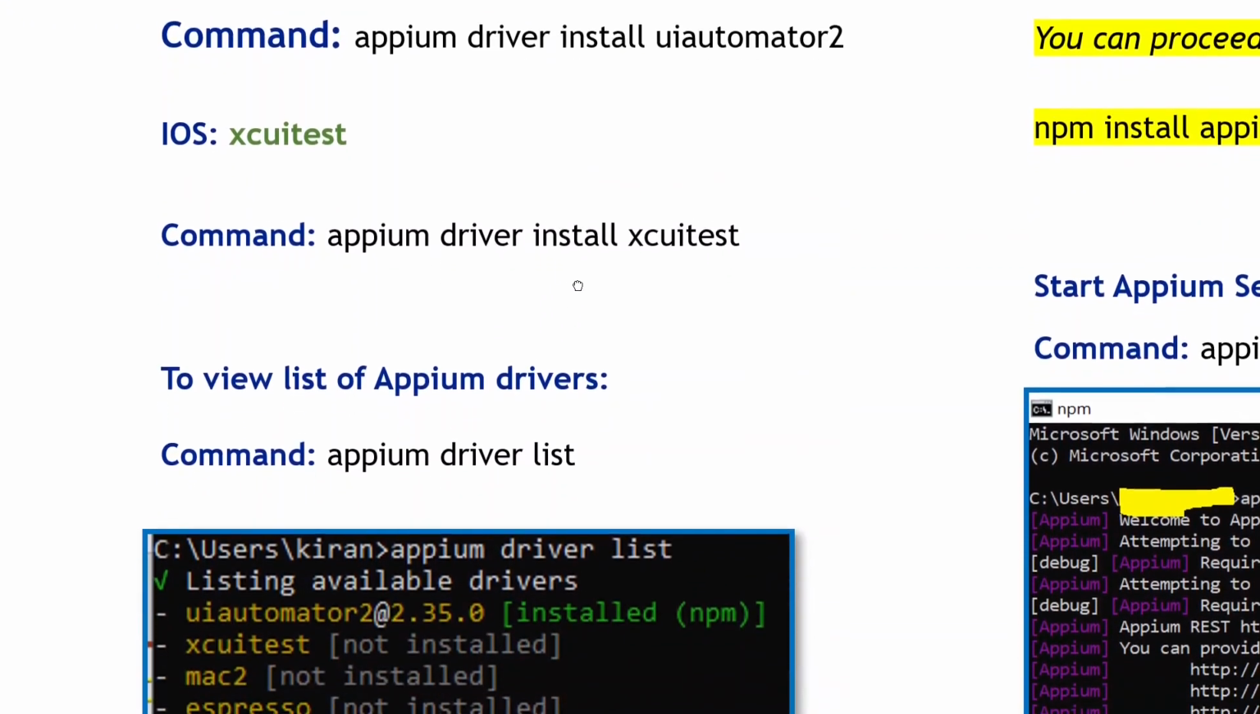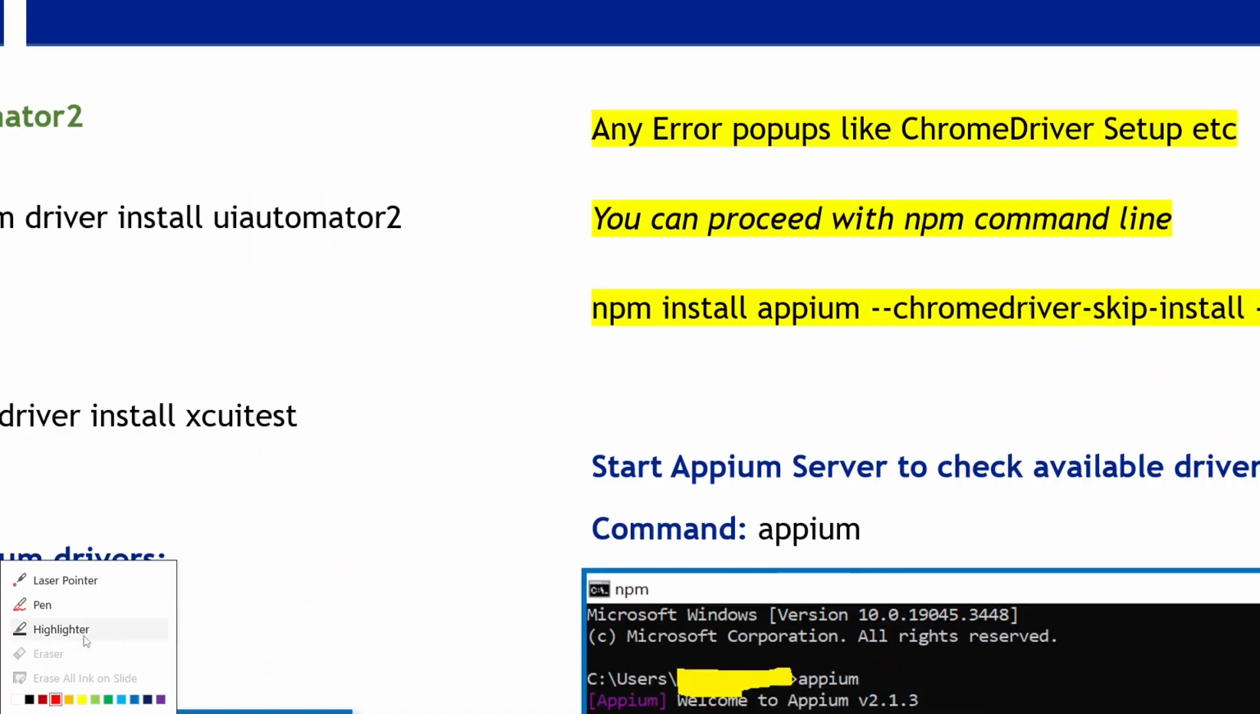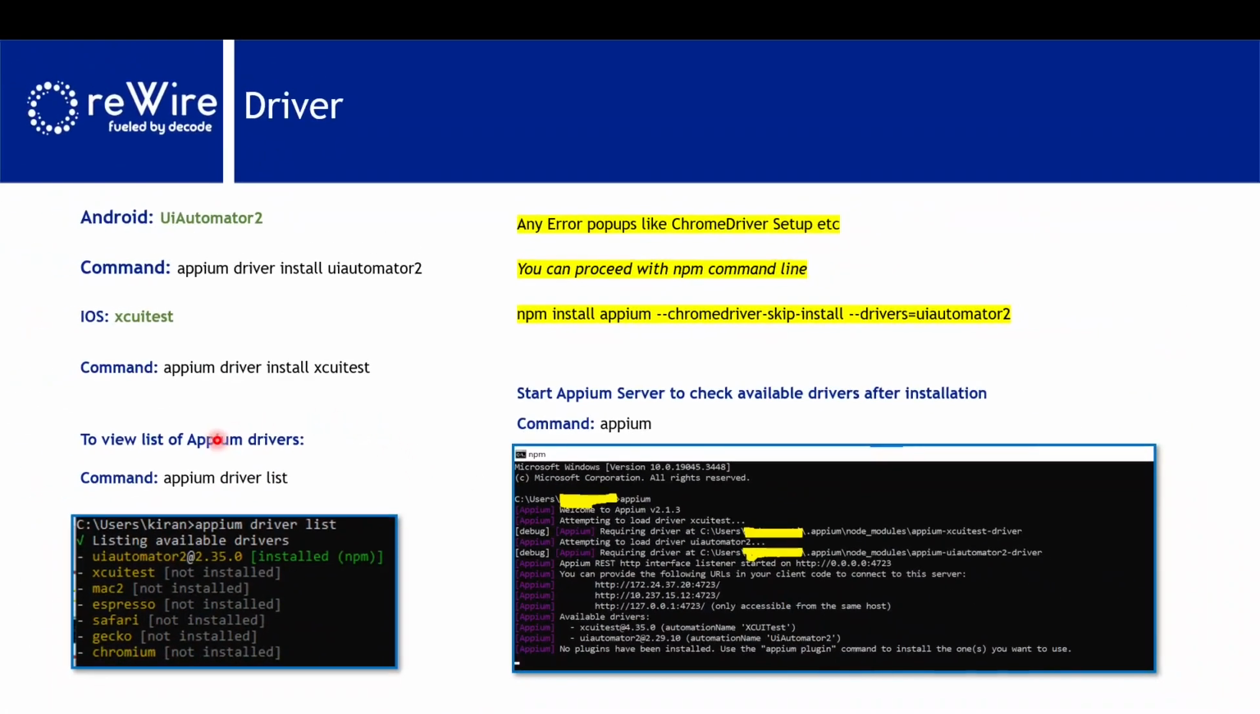Suppose you want to know what drivers are installed in your system, and somebody else wants to know. In such a case, you can use this command: appium driver list.